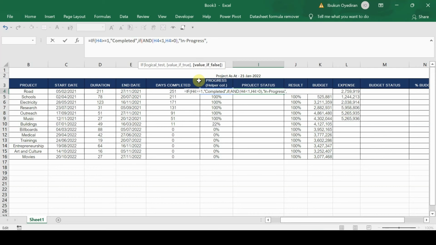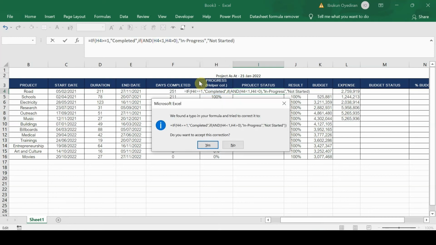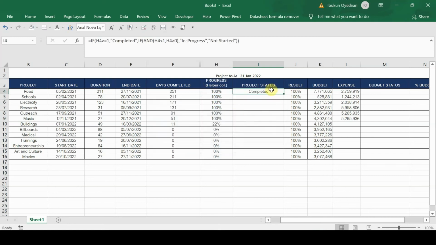So in this situation, if it's greater than or equals to 1, give me completed. If it's less than 1 and greater than 0, give me in progress. Or otherwise, that is, if it doesn't fit into the two conditions, give me not started. That is, it is either 0 or less than 0. Like I said, I don't like the fact that we have a negative sign. So 0, right? So give me not started, right? This should work. Close the parentheses, then drag.